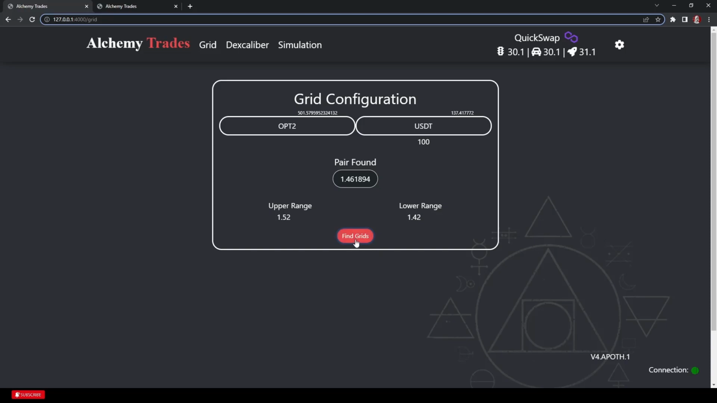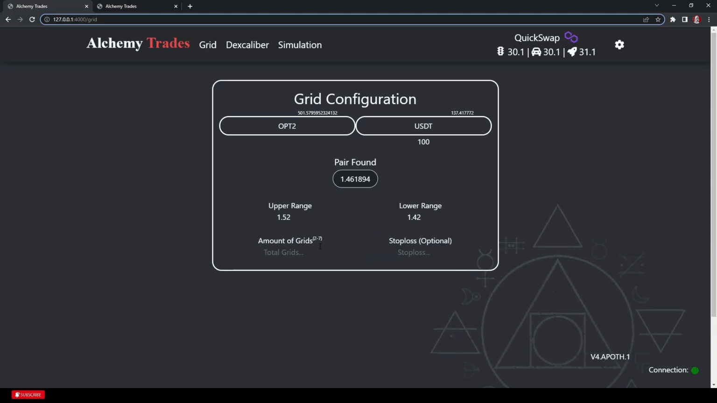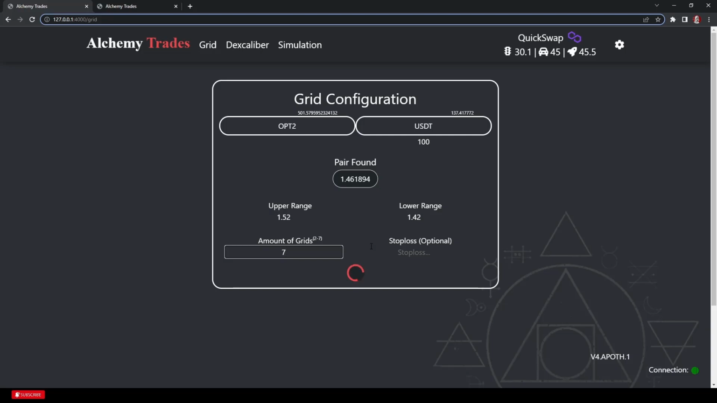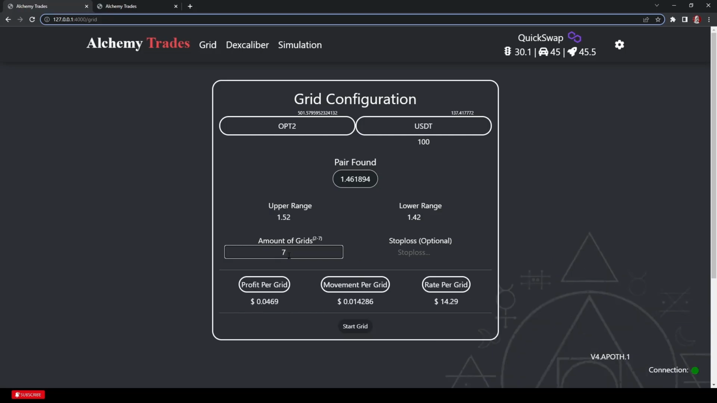And once you've done that, you're going to hit find grids. The next decision you have to make is how many grids you want to do. I'm going to show you the max that we have in this particular instance, which is it's given us a max of 7. The one thing I think we've kind of avoided putting some attention to is these guys down here.